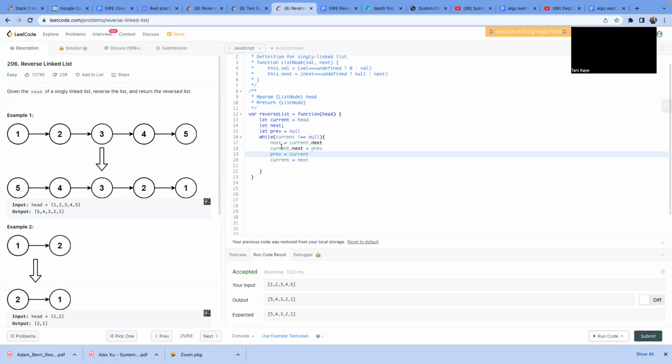So we're going to end up right here, with prev being on this node right here. And I just realized I'm zoomed, I have no idea what I'm doing. And current and next are going to be here.